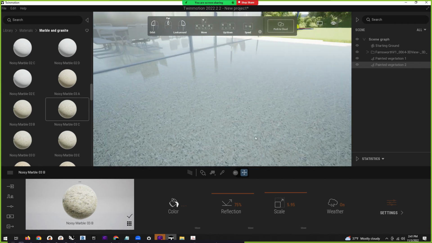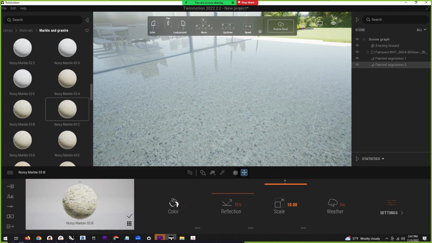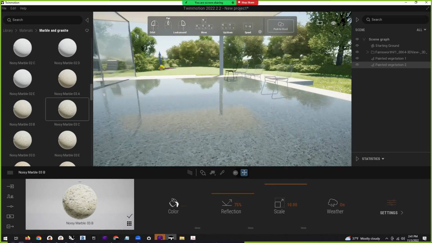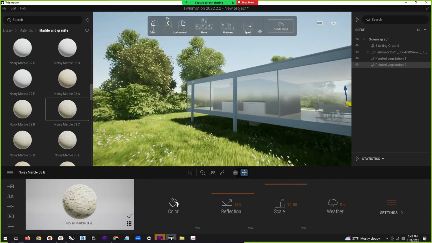But again, for all our intents and purposes, this is going to be just fine. Now we can start to see we're getting some reflections. We're getting some pretty interesting pieces.